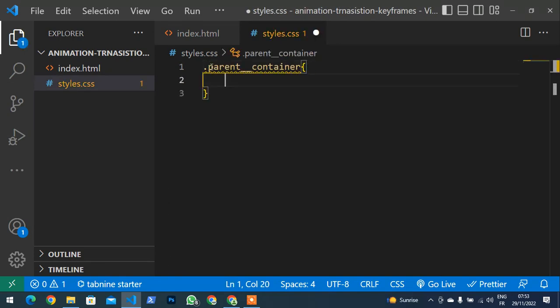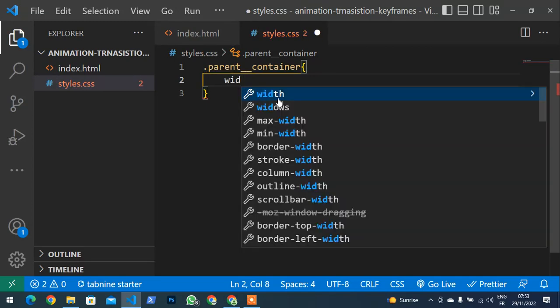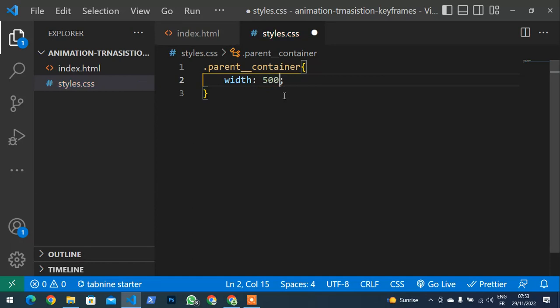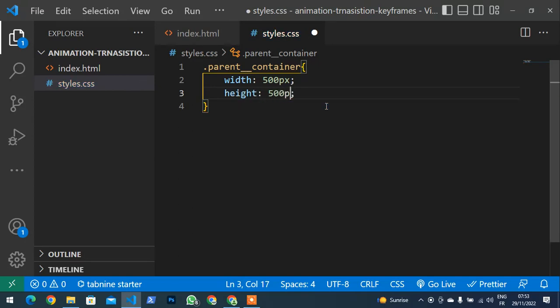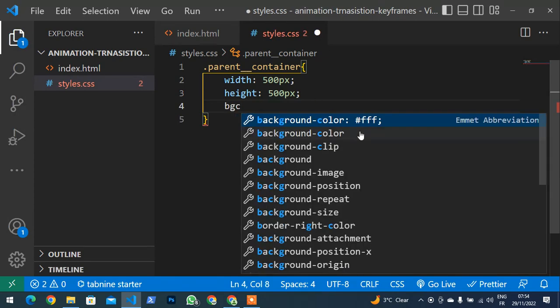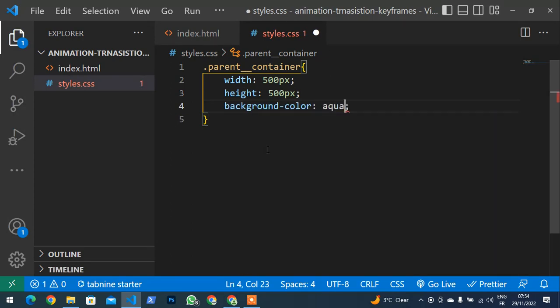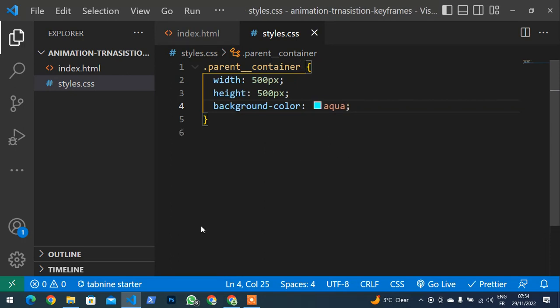Let's try to test our css whether it is well linked or not. Let's also give a width of 500 pixels. Okay, height should be 500 pixels, and then we have a BGC, which is the background color. It can be this one, aqua, and then like this. Let's check what will happen. Go live. Remember, you have to install go live.